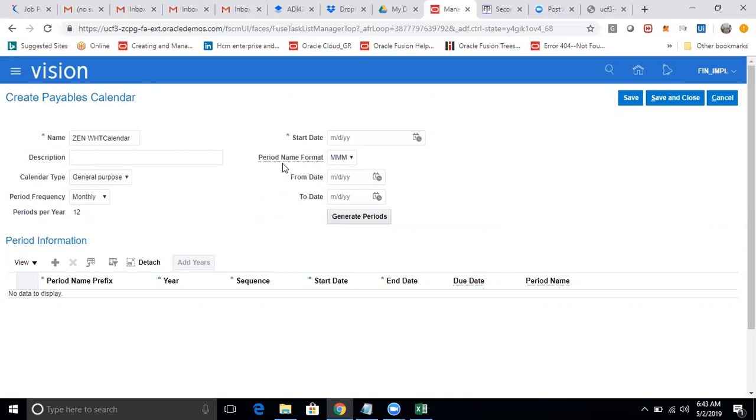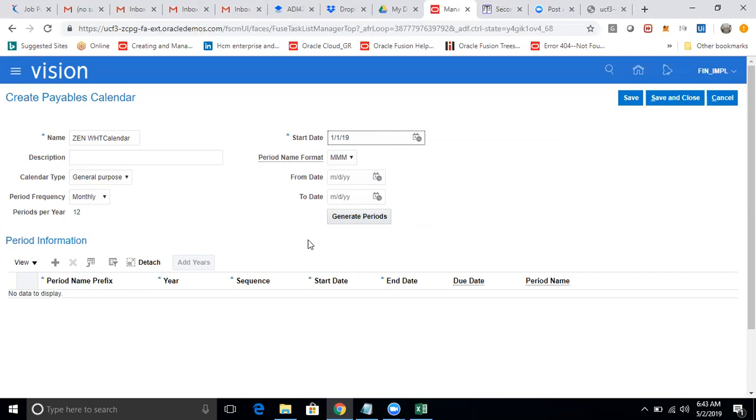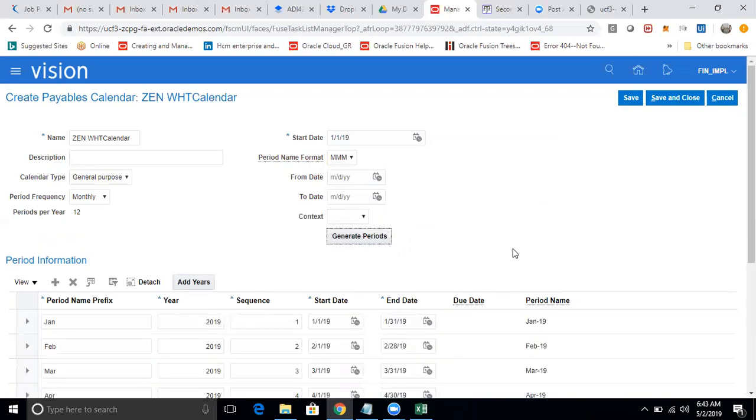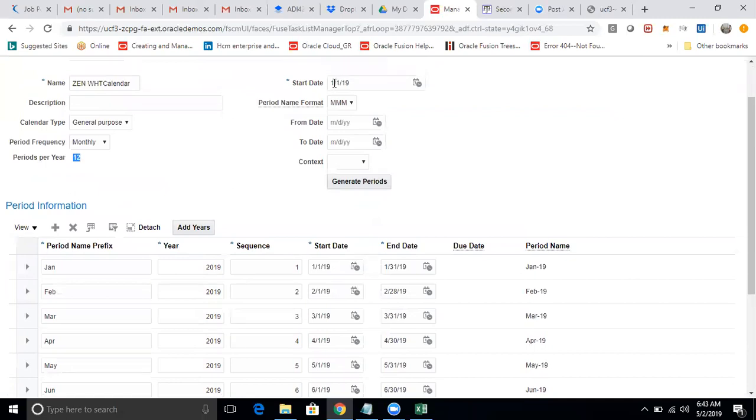Okay. Then we mention from which date it is going to start. It's monthly, 12 periods, and we would like to start from January 1st. If you want to change the period information, you can go for Generate Periods, and it will generate the periods also. It's a monthly period we selected, with 12 periods, from 1st January 2019.